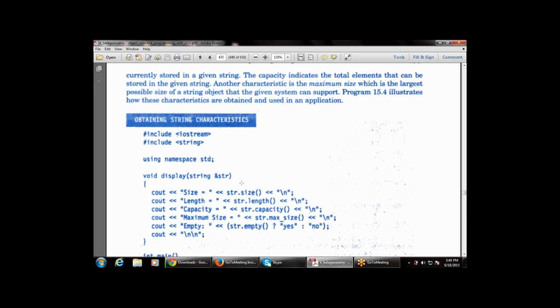So the size function will be used for giving the size of the string, that is str dot size. Then there will be a backslash n for moving to the next line. Then cout length equals to is printed as it is, and the str dot length function is used to calculate the number of elements stored in the string. So one is the size, one is the length.